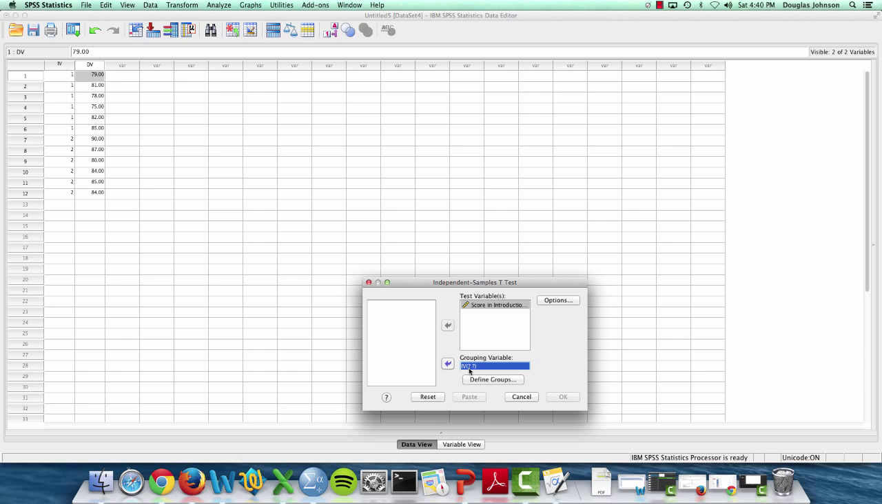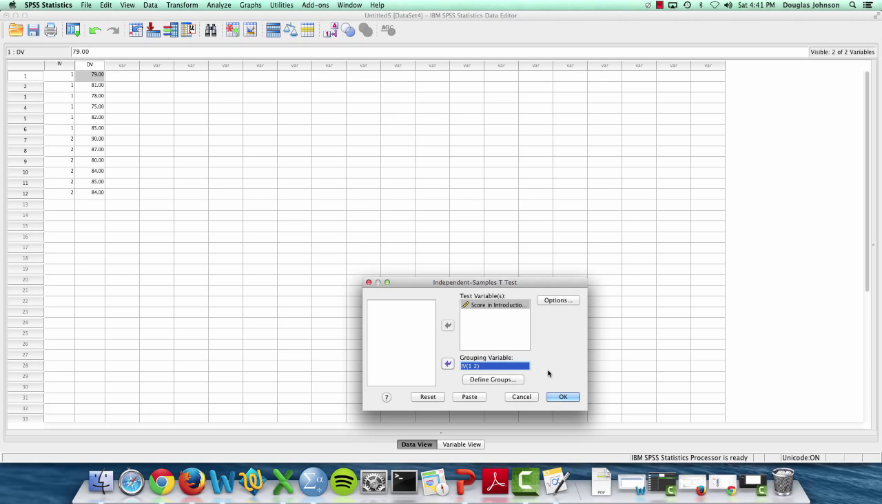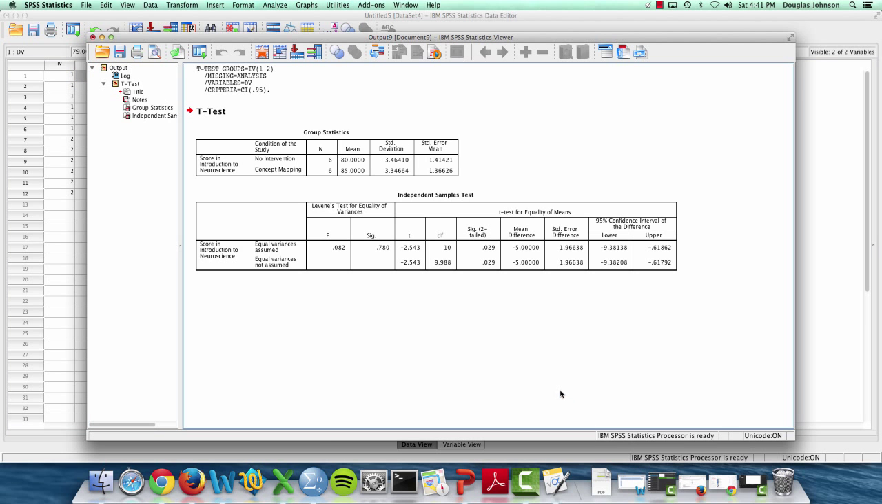Now SPSS has switched this over to the variable name, and it has a question mark because it allows us to use a grouping variable that might have 6 or 7 different values, and it needs to know which two it's comparing in this particular independent groups t-test. So we need to define the groups, saying that group 1 has a value of 1 and group 2 has a value of 2. I'm going to continue. I'm going to click OK.